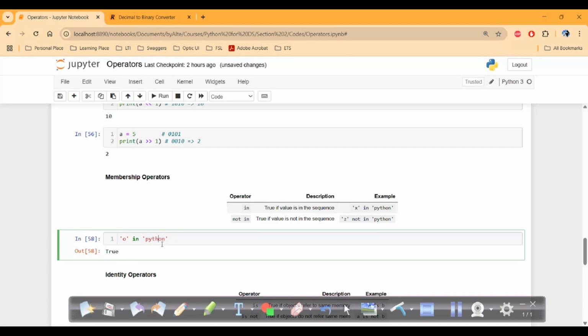Not 0, sorry, my bad. O is there in Python, right? If I give capital N, can you guess what it will give? N is there here, also lowercase n is there. It will give false. Why is it giving false? Because we are checking whether the capital N is there in Python or not. There is no capital N. That's why it gives false.